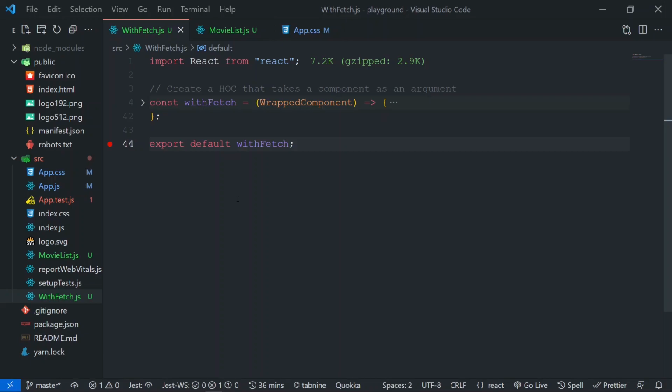Like if you have never seen it before, you will understand it completely. So the first thing I have done is create a plain JavaScript function, const withFetch, which takes an argument called wrappedComponent. It's an arrow function and it has some body inside it that we will get into very soon. The name is withFetch because we are going to fetch certain movie data into it and then return a new enhanced component.